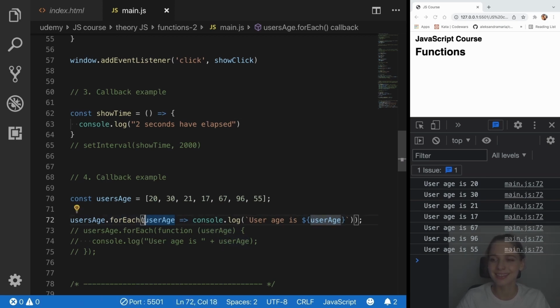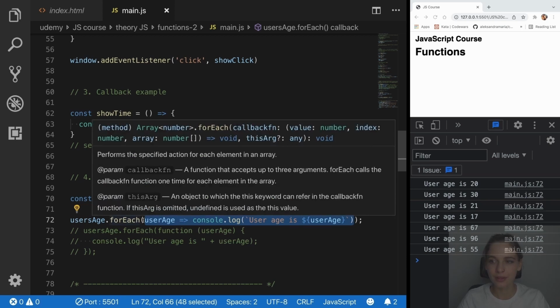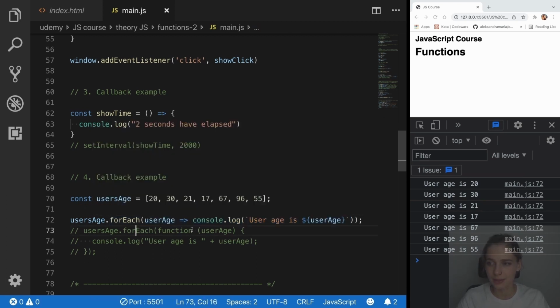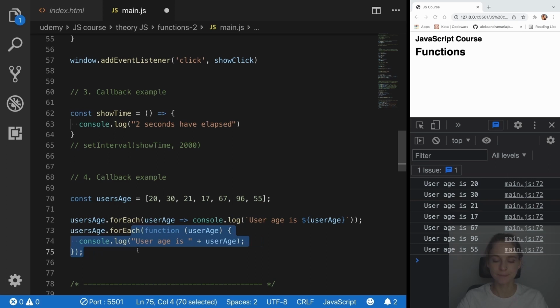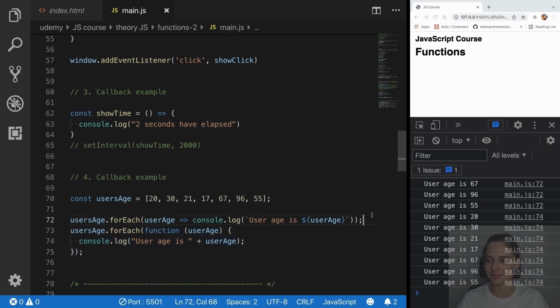And again, the main thing that I wanted you to focus on is this callback function. So the forEach is a method that will receive as a parameter a callback function. And here I used an arrow function and also wanted to show you the traditional function. They can be active at the same time because they work independently even though they do the same thing.